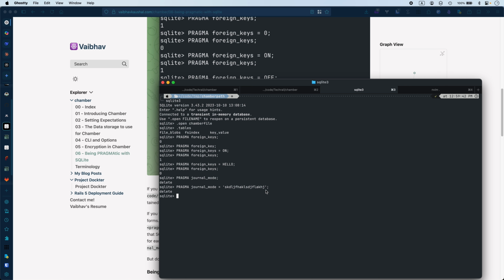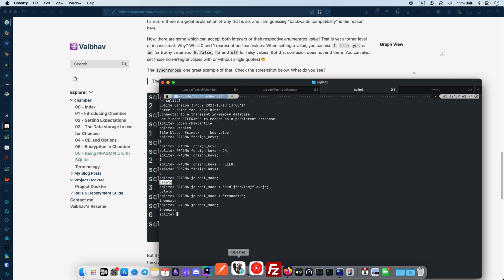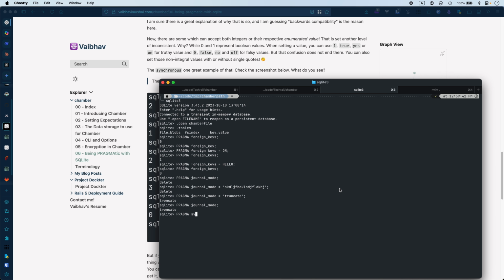But in the case of synchronous, let's do the pragma synchronous thing. Pragma synchronous. See, 2. I want to set it to 3. It will accept 3.